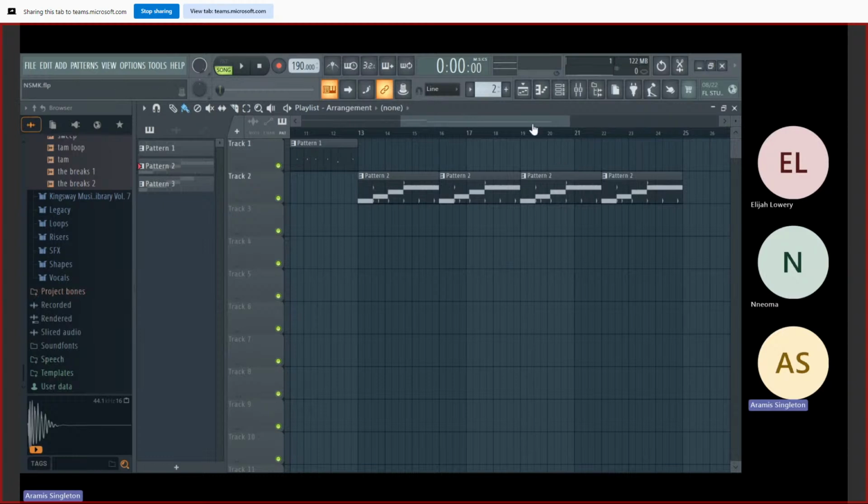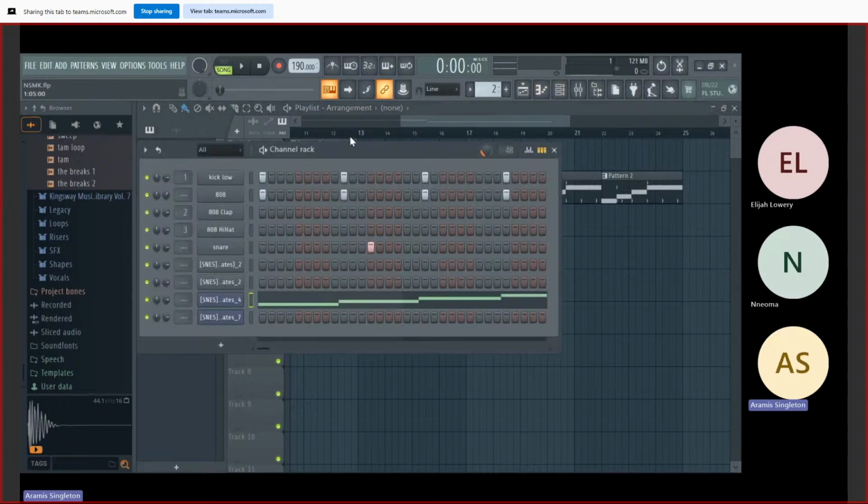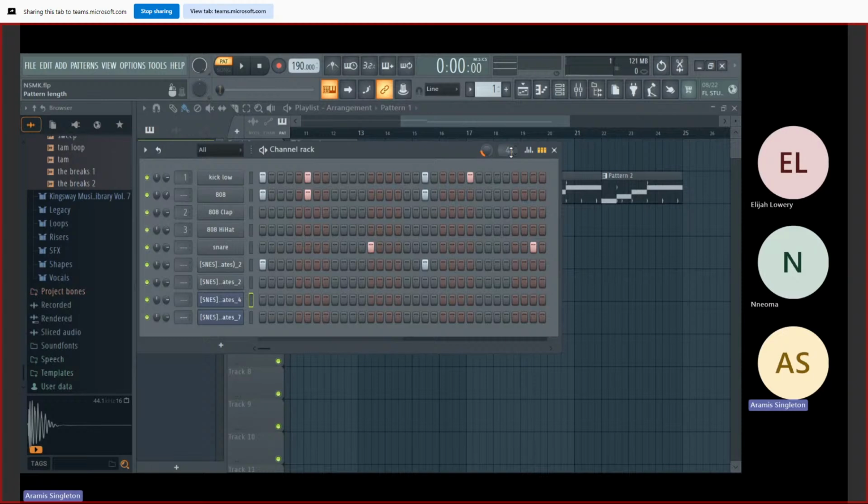My tempo is 190. Now let's go to my channel rack. Let's go to pattern 1. So it's just gonna play this channel rack. I don't have it at 32. I have it at 48. It'll have a little bit of a swing on it.